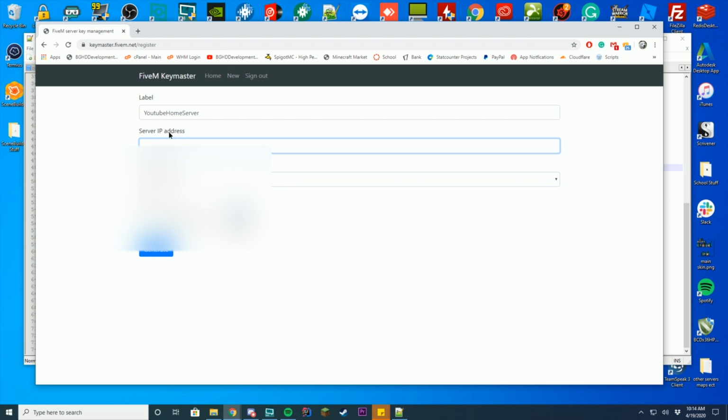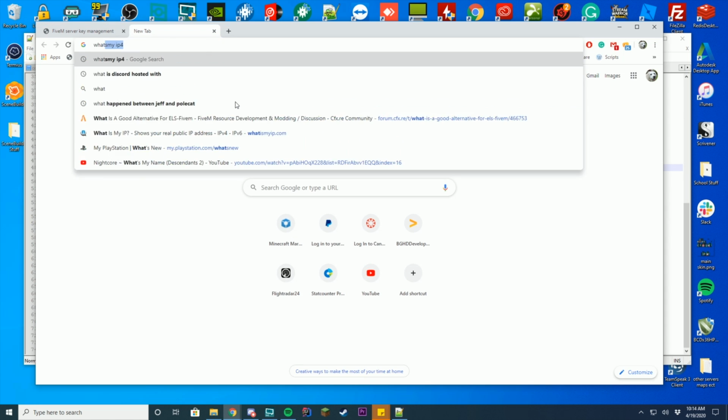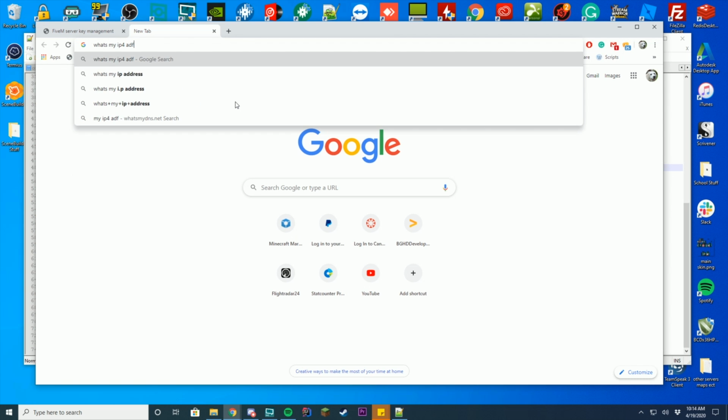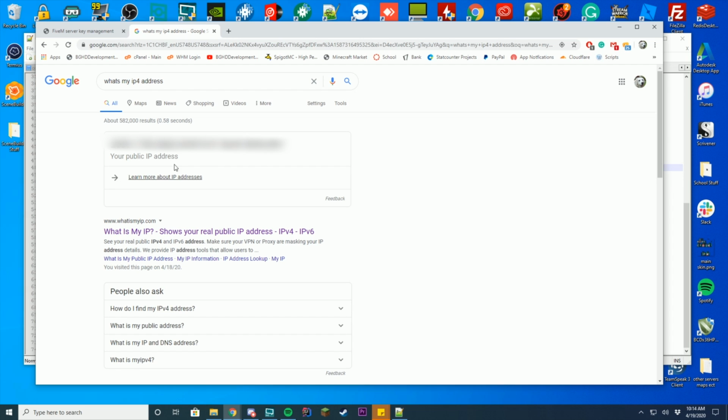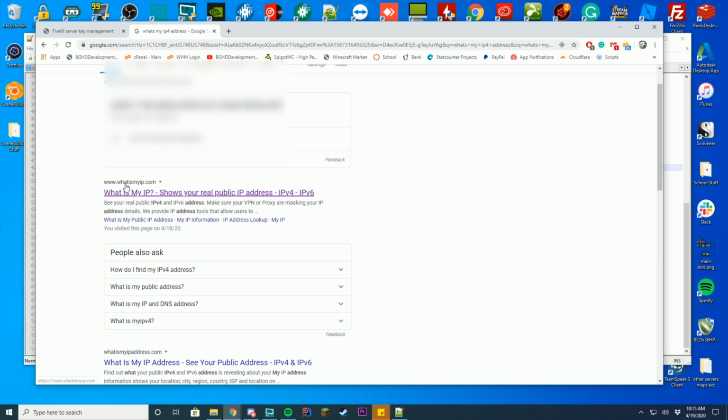Now you may be wondering, how do I get my server IP address? Well, this is important to get. You need to go to a new tab and type in what's my IPv4 address. Make sure you put IPv4 address. Don't use your public IPv6 address up here, because that's normally just a bunch of random numbers and letters. Go to the first one, which is whatismyip.com.